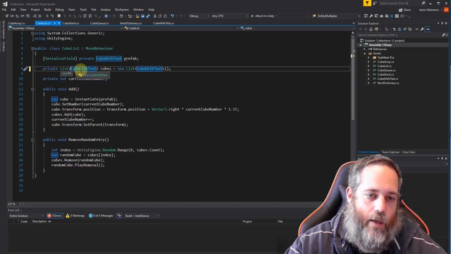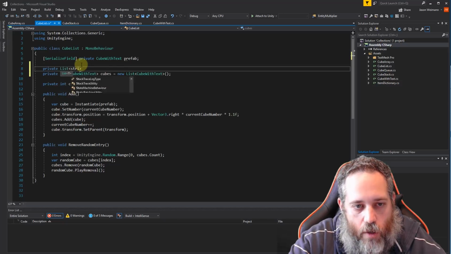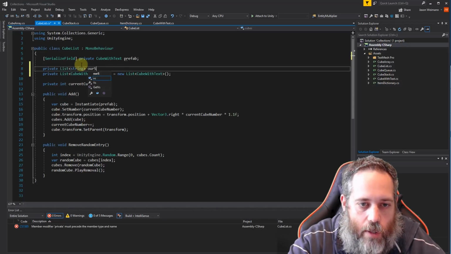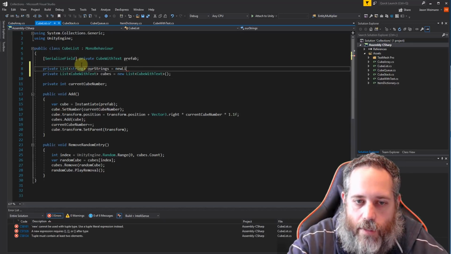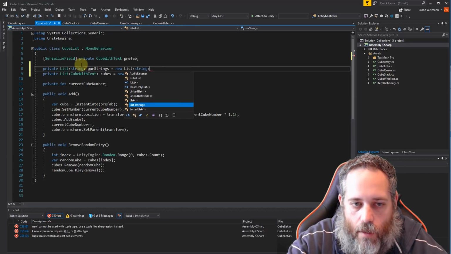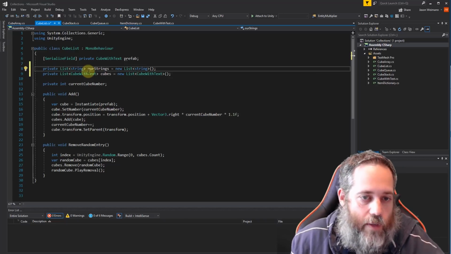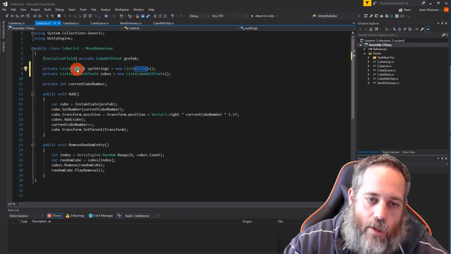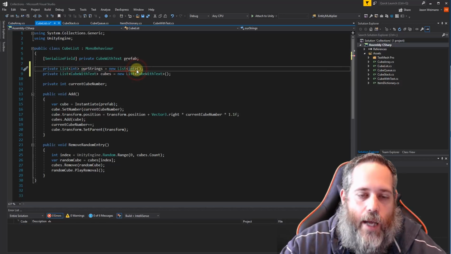A list could be a list of anything. It could be a private list of strings. This could be our strings, and then this would be, oops, that's not right, new list of string. This would just be a list of strings that holds just text, a bunch of different text entries. They could be integers. Just change them up to be an int. It could be any object type that we want.